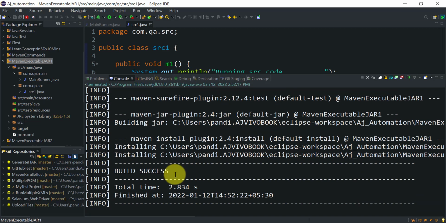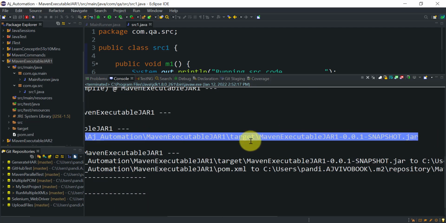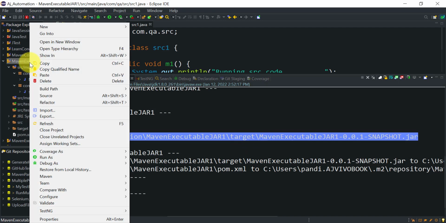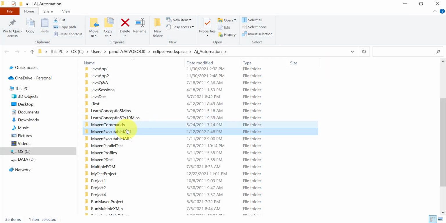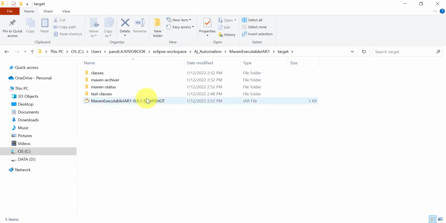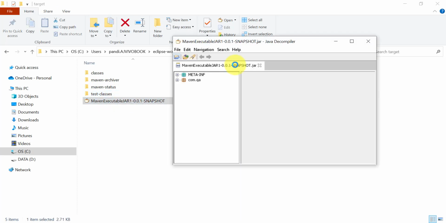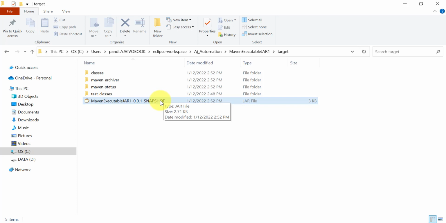Our jar file will be available in this location, the building jar. This is the project location under the target folder. Let us go to that location now. Under the target folder you will find this jar file. Let's see the content of that jar file now. You will find this com.qa package. Under that we have this main class and then source code, and in the meta information you will find this .mf file, and here you will find some information. Let's try to run this jar file and see what error we will get.